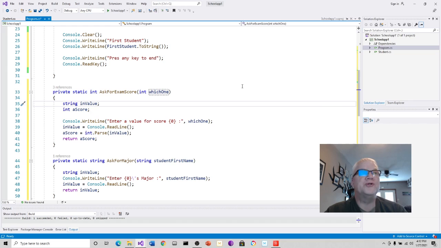Okay, so I put string in value, int score. I did change it. You could have used that V up above, but I think that would get confusing. I like which one. That tells me exactly what I'm looking at. String in value, int a score. Console write line, enter a value for score, and then it tells them the number of which one we're looking for, 1, 2, or 3. In value console read line, a score, int parse, and then return a score.